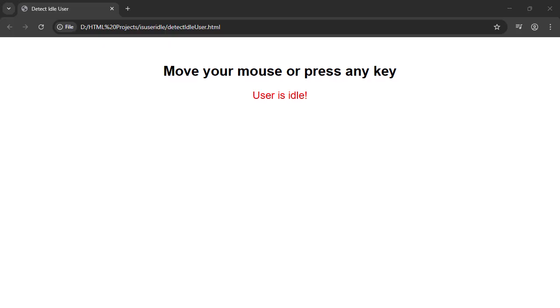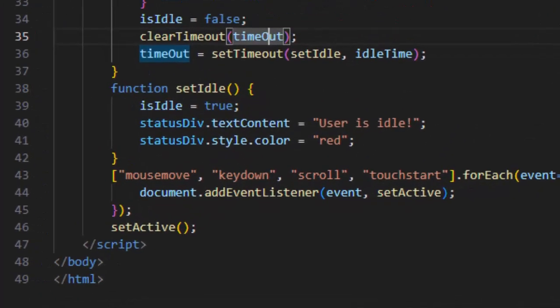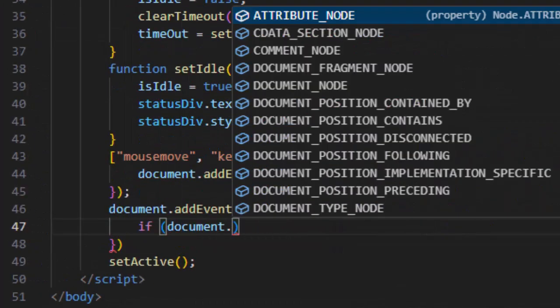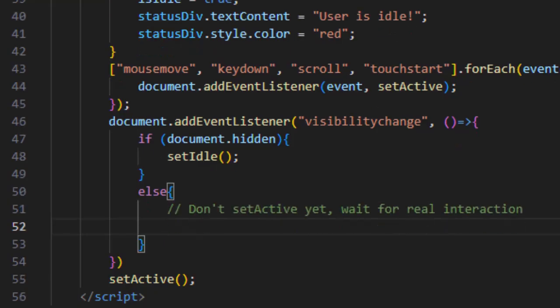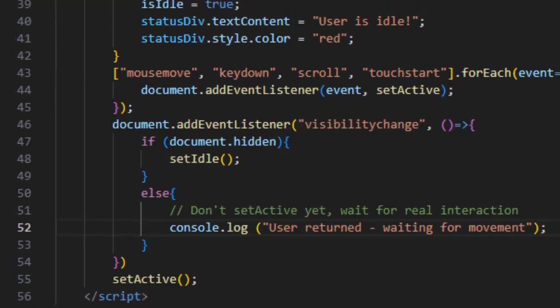What if the user switched to another tab or went out of the browser altogether? There is a nice little event that we can use to detect that, and I'm going to add that next. The visibilitychange event fires when the page becomes hidden or visible. If the tab is hidden, we mark the user as away, and when they come back, we update the status and restart the idle timer. This makes our tracking much more accurate.